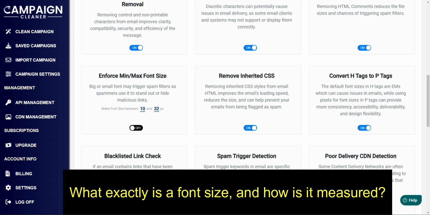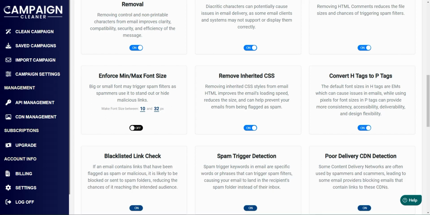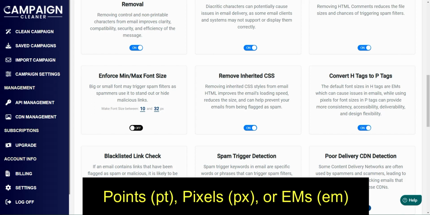Well, a font size dictates how large the text appears in your document or on your screen. It's typically measured in points (pt), pixels (px), or ems (em). Points are a throwback from the print world, with 1 point being 1/72nd of an inch. In most documents, you'll find the text to be between 10 to 12 points.